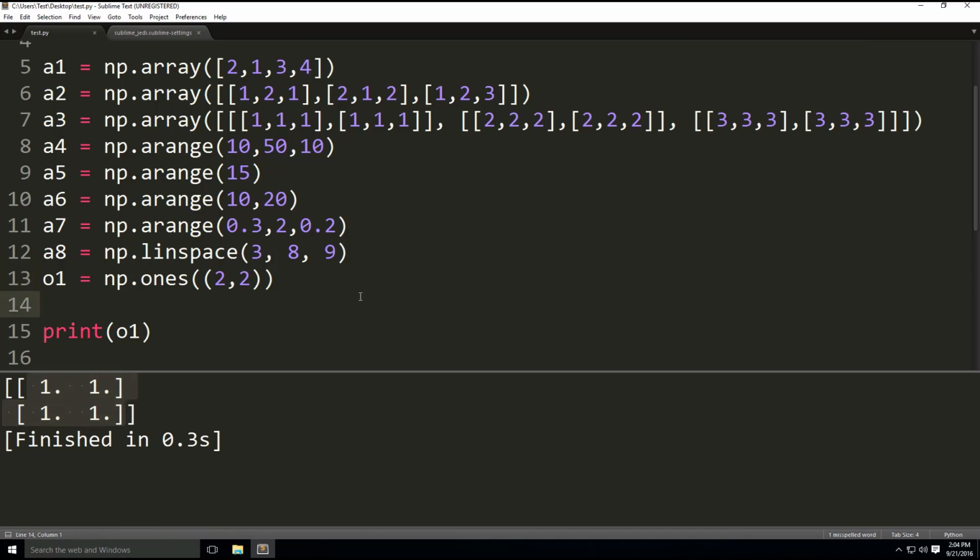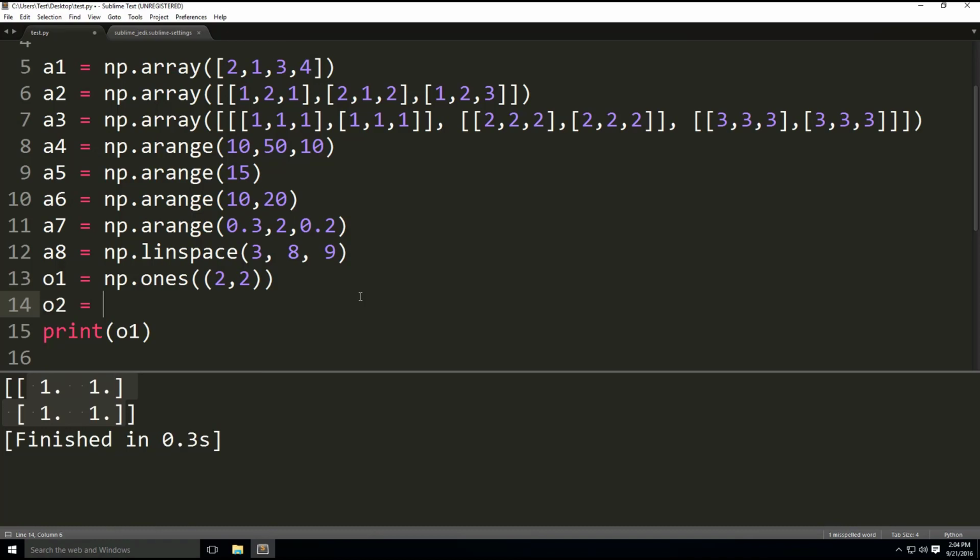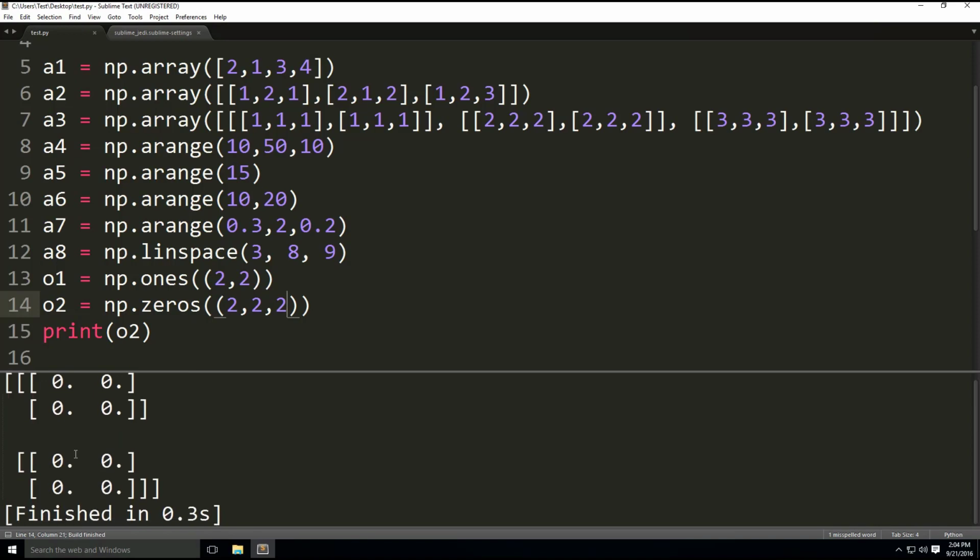Similarly, we can have a matrix where all values are zeros. This method is called simply zeros, and it does the same thing as before. Just this time, we have zeros. There you go. And then there's a 3-dimensional array.